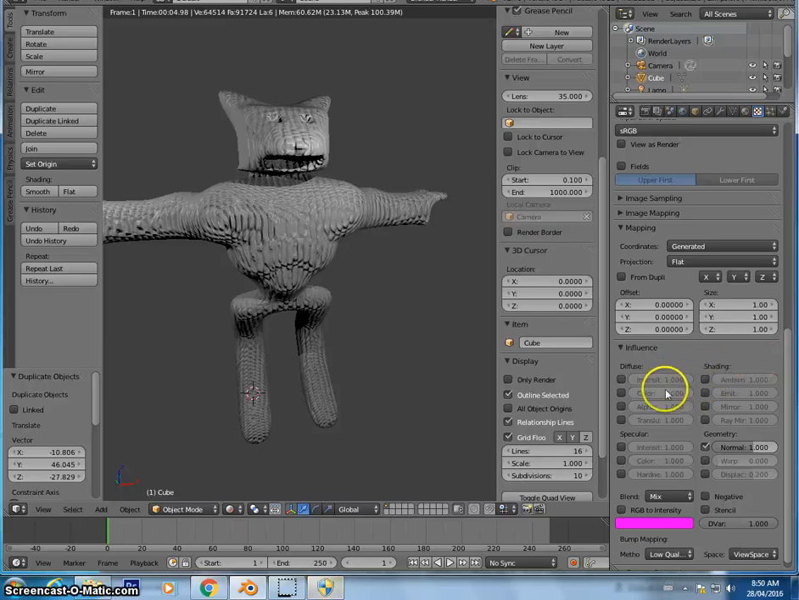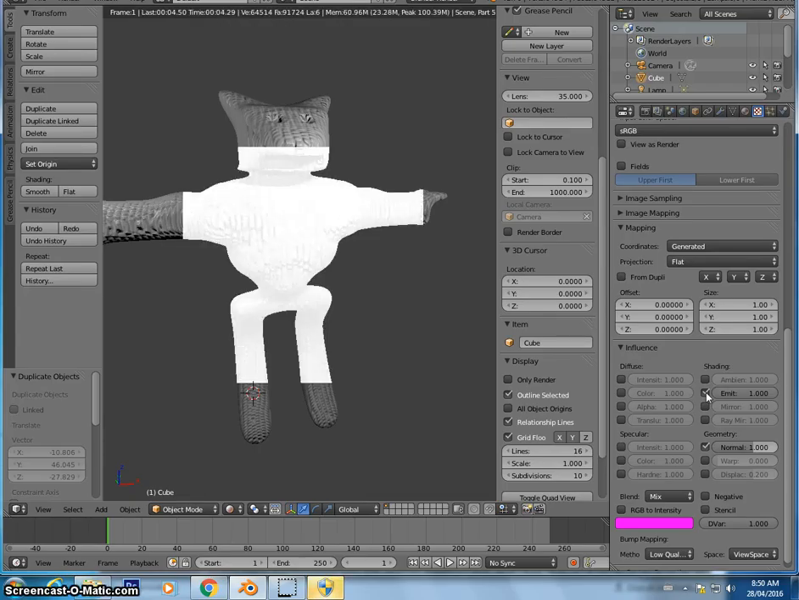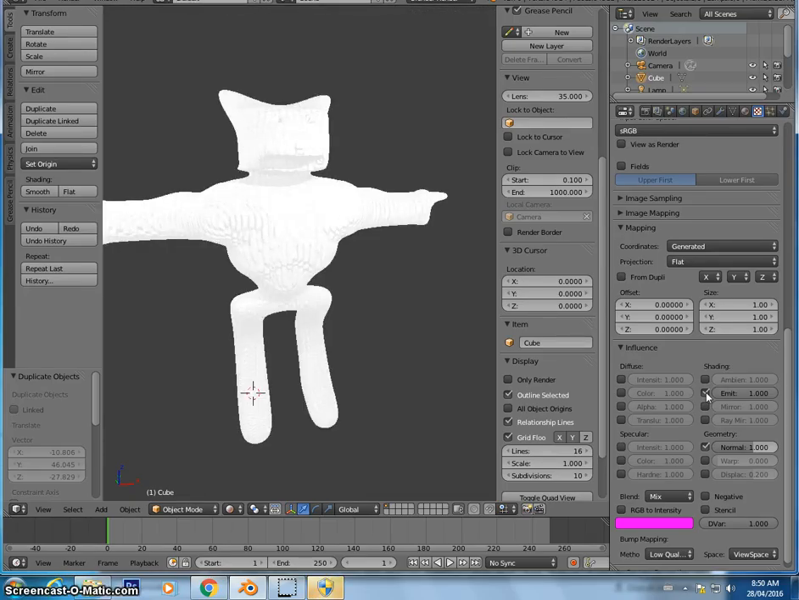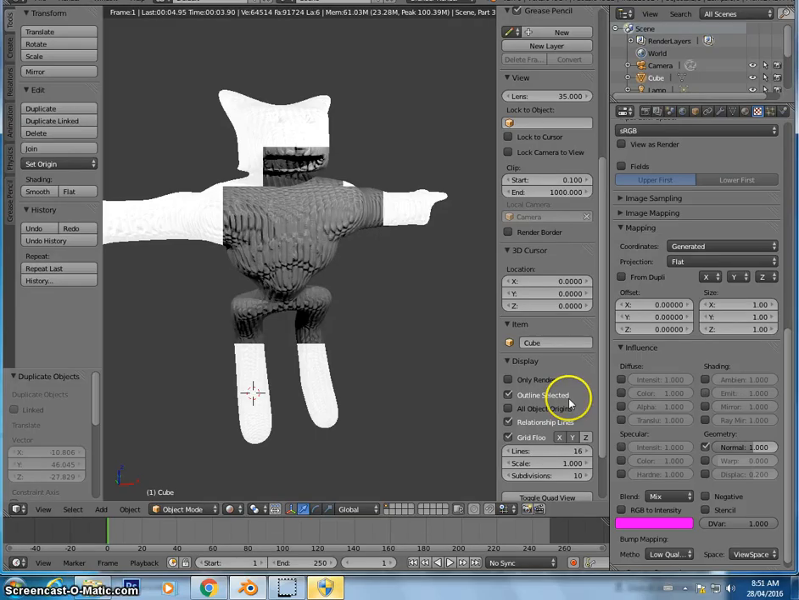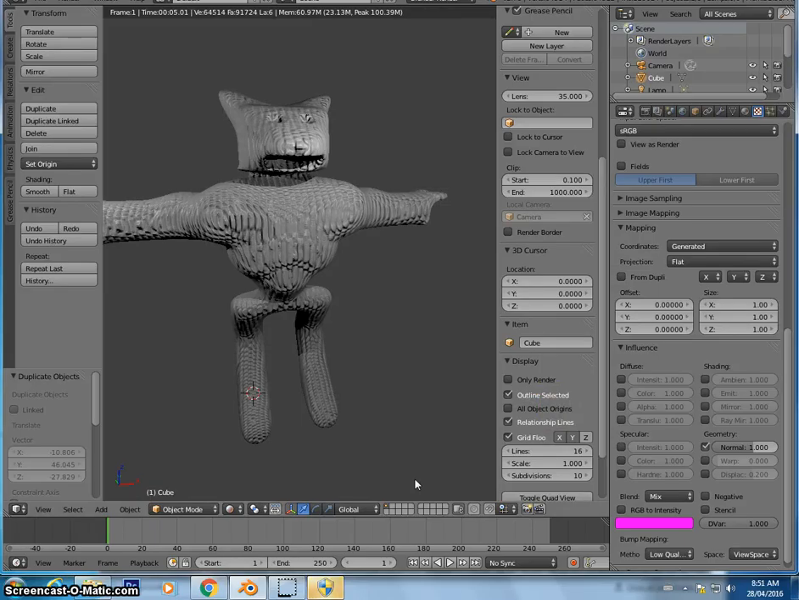There are other things you can do with influence. Feel free to play with any of these. There's one that emits, where you can turn the texture into an emitter, which means it makes light. I don't know if you want your alien to have glowing eyes or something. Let's turn that off. Why don't I put the color back on?